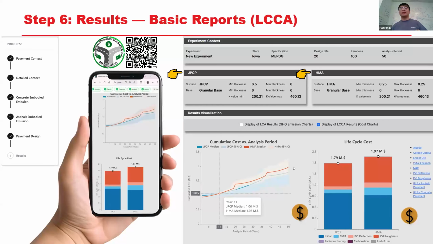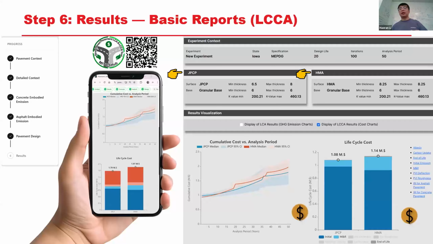Again, you can play with this agency cost if you select initial, maintenance, and end of life only. But feel free to click any of these, deselect any of these, or select any of these components to see which you are interested in.